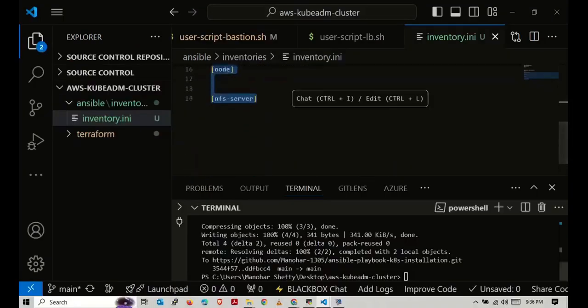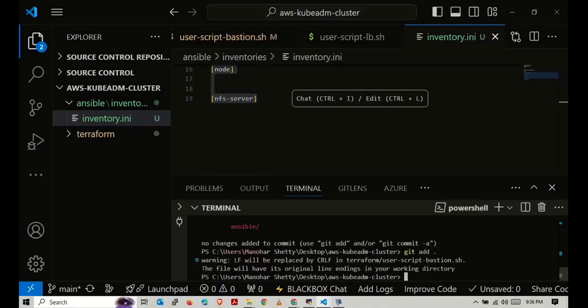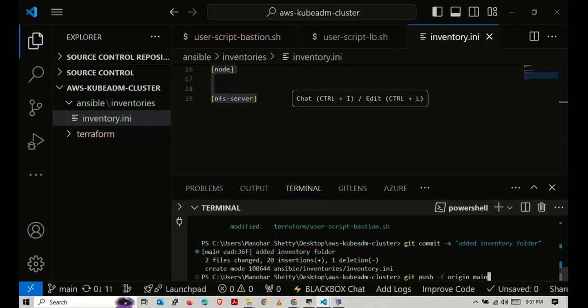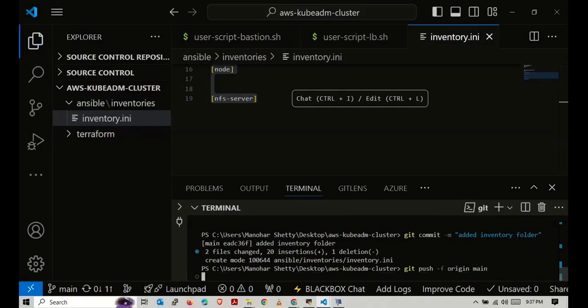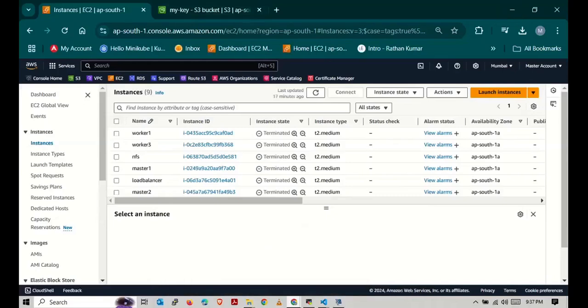Let's push this code. Let's check status.